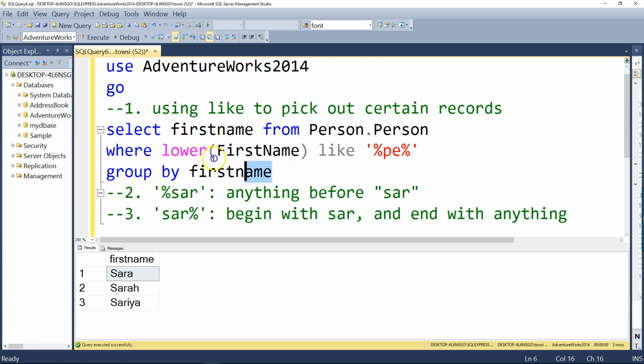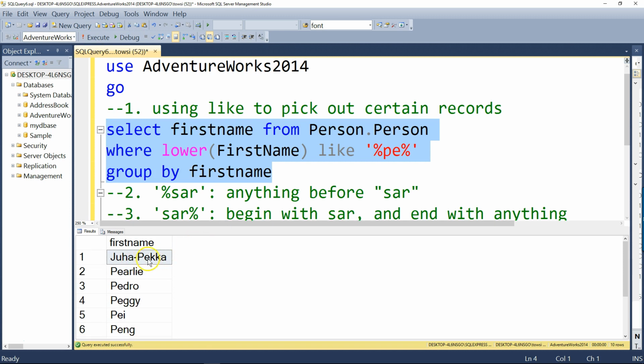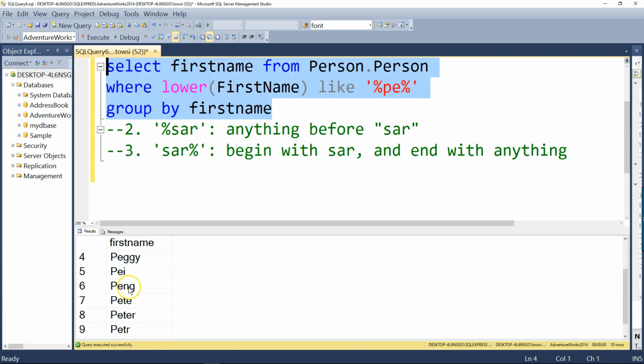So let's give it a go here. All right, take a look here. Inside the first name, we have Juha-Pekka, so that's got a PE over here. Pearly has a PE, Pedro has a PE, Peggy, Pei, Peng. And notice that obviously in Juha-Pekka, the PE comes somewhere in the middle. So it can be located anywhere. And then notice in Spencer again, the PE comes after the S. It could be anywhere.